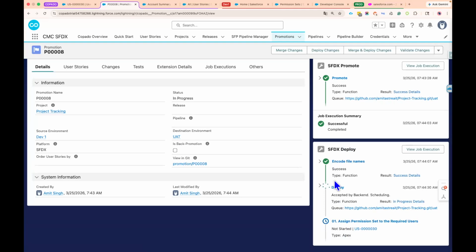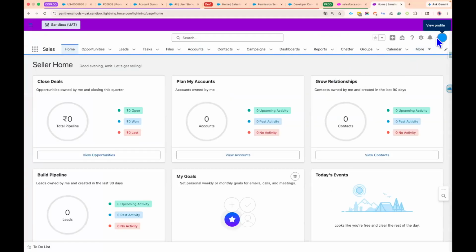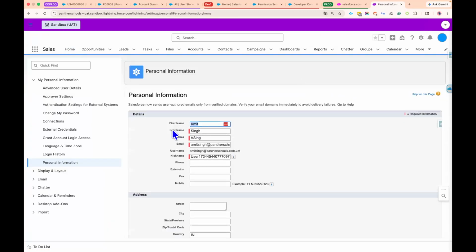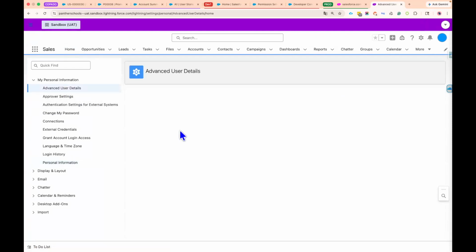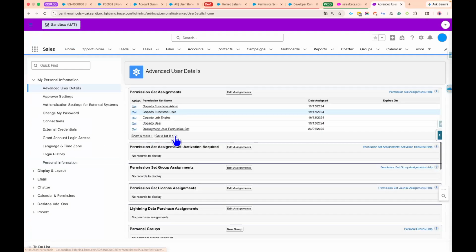In the meantime, the deployment is processing. Let's log into the UAT org. Now we are logged into the UAT org. Click on the user profile. Go to the settings because this is the only user which we wanted to assign the permission set to. Make sure that this is the username and that is what I have given there in the script. Go to the advanced user details, permission set assignment, and click on go to list.